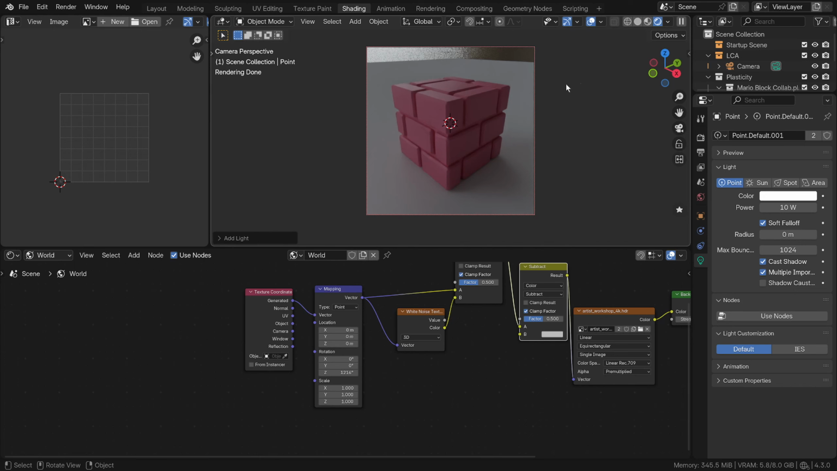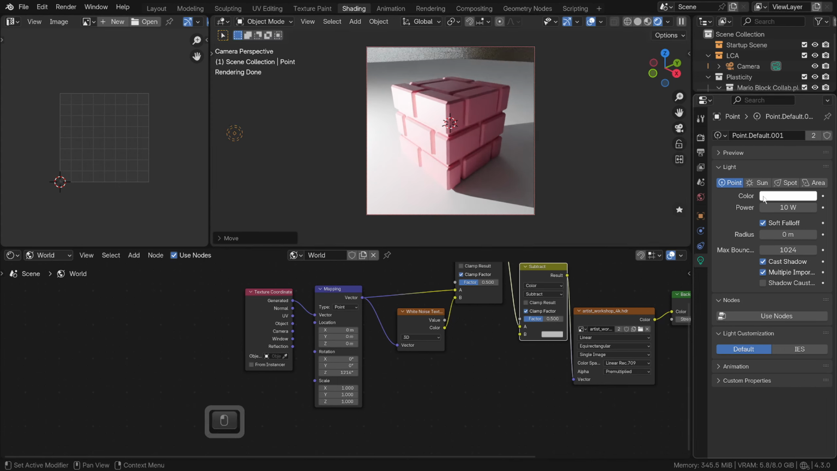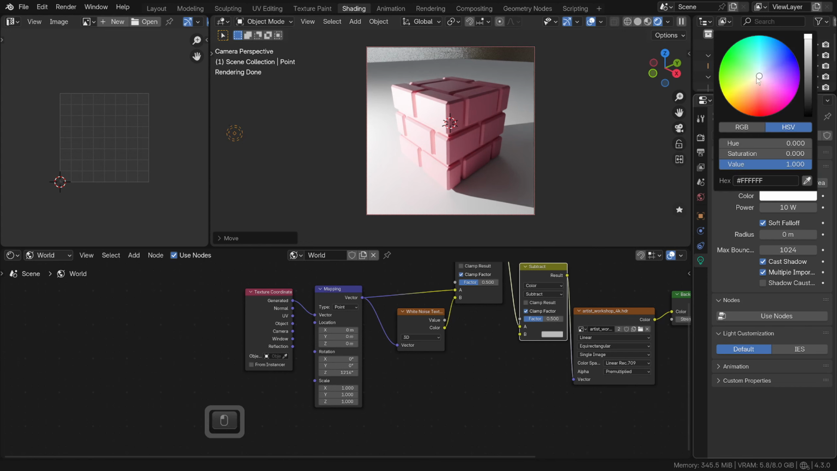So if we just, without clicking anything, press G, we'll be able to bring our light out like this, okay? And it's very, very bright. Okay, so we don't want it to be that bright, but we want to bring it a little bit to the left of this object, okay? And what we can do is we can take this color.